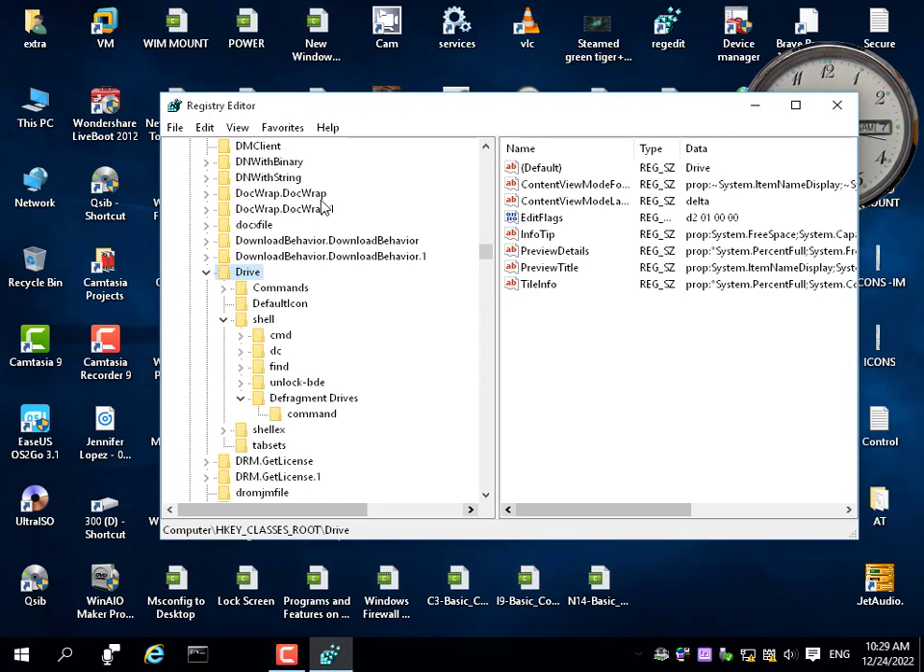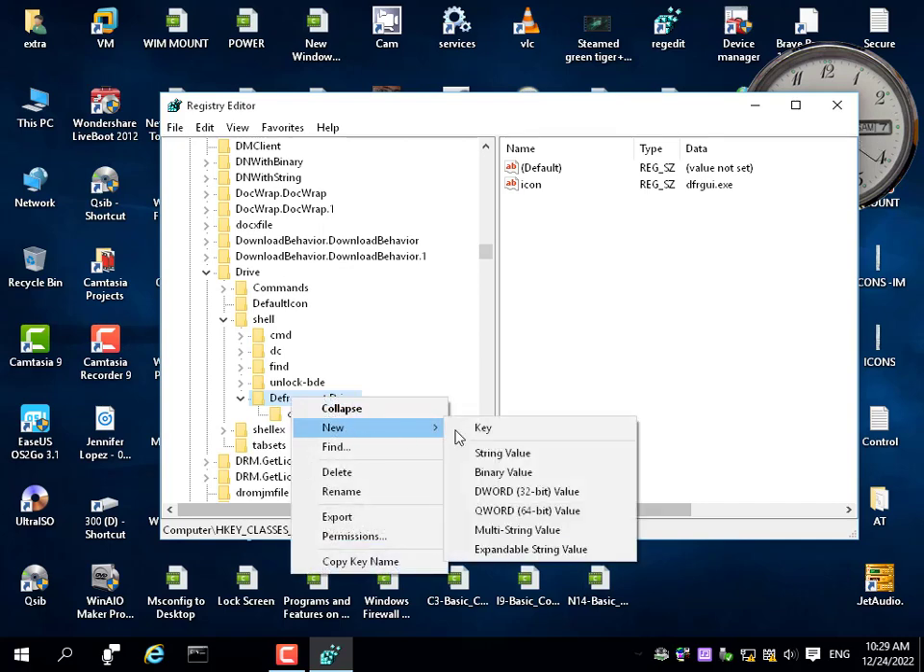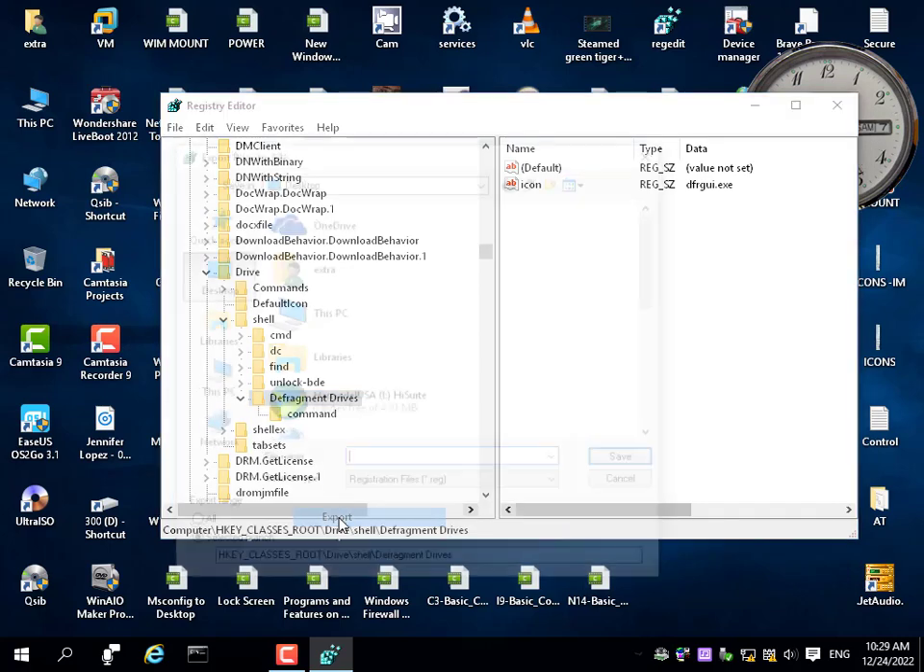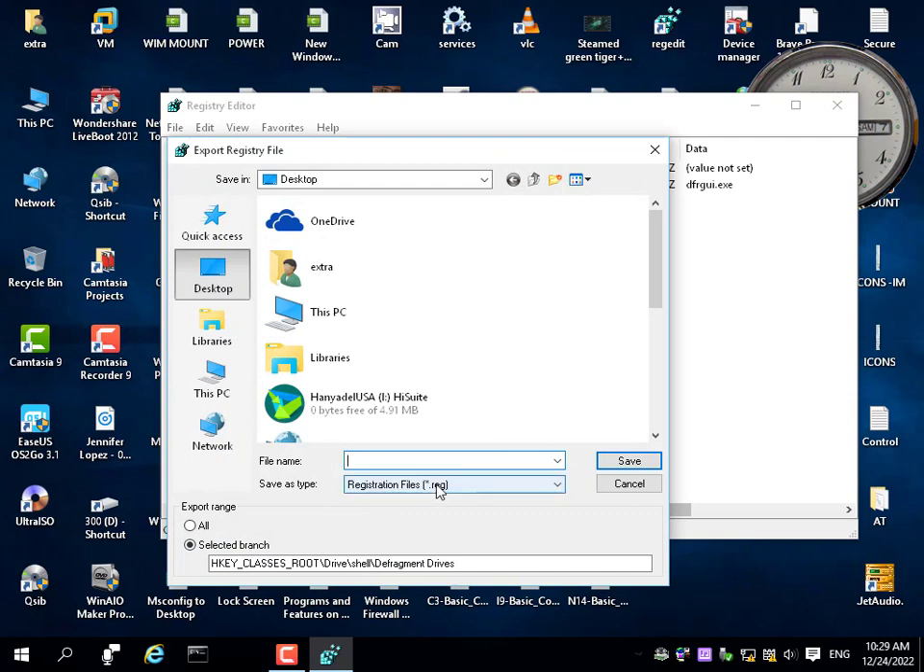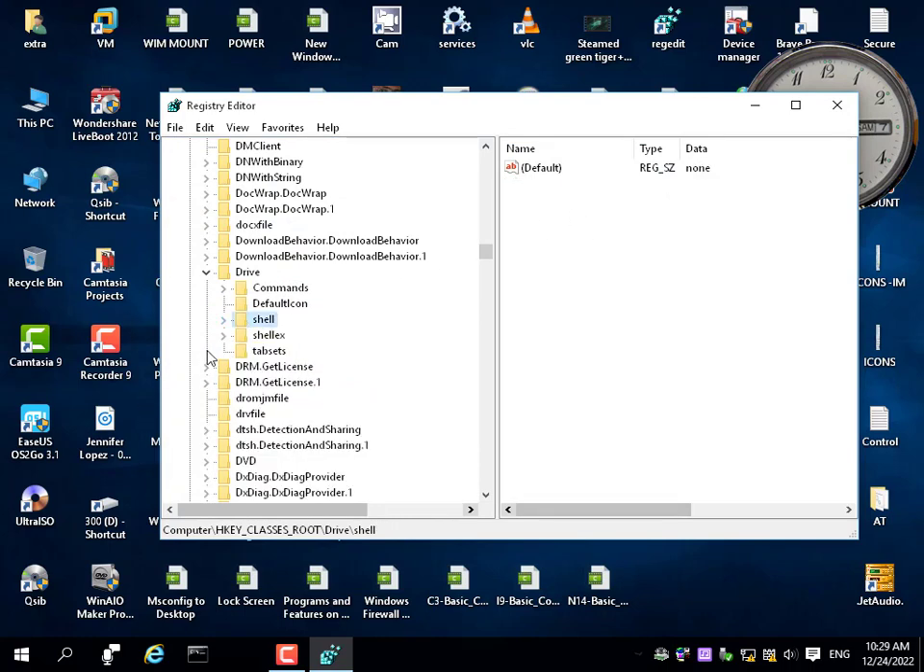If you want to add it to the desktop like before, we can go there. We have to export this project we created. Export it to the desktop, name it Defragment Drives on Drive. Okay, save it to the desktop. This is how to make it.